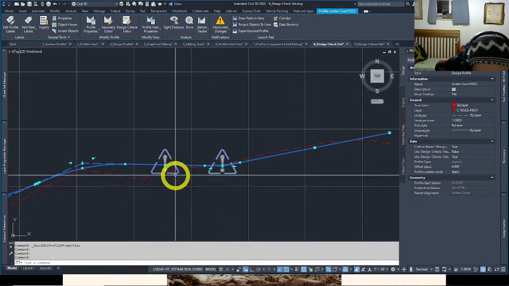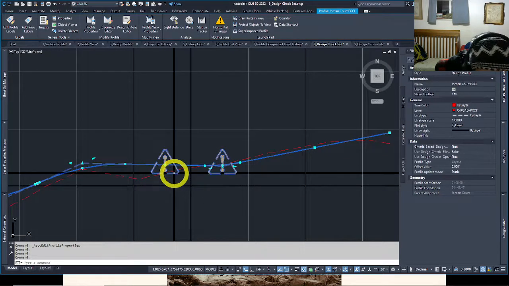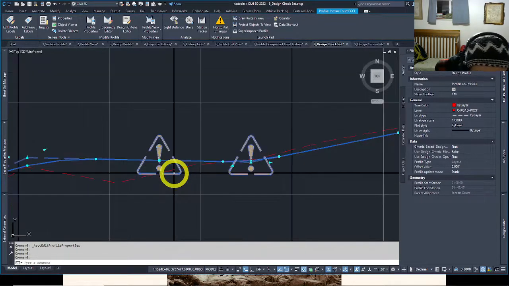So let's hover on the one on the left first. Let's just hover on it. It says what it is. Design checks violated. Tangent grade must be between a minimum of 0.5%, not even 1%, and 5. So it's probably too shallow. It's too flat.